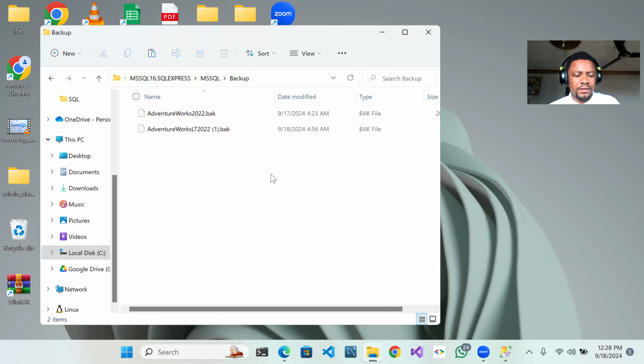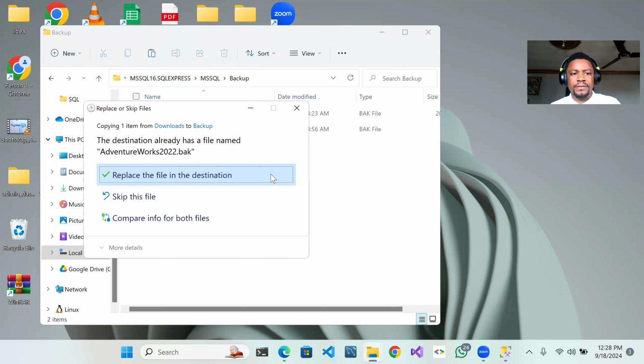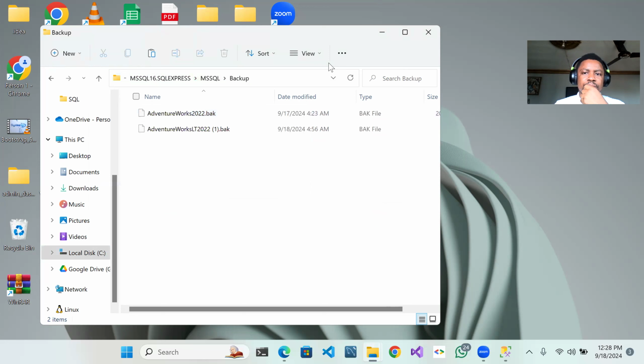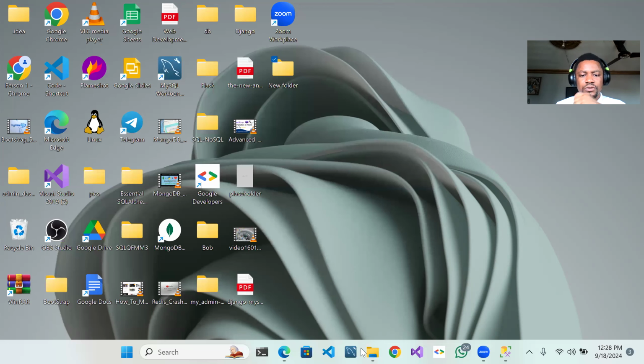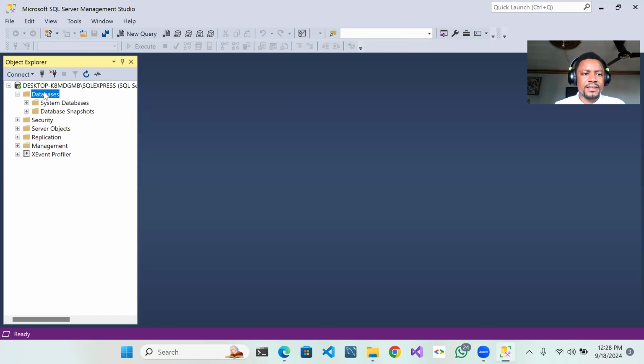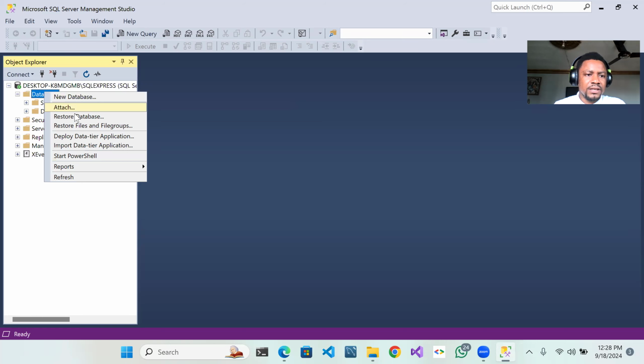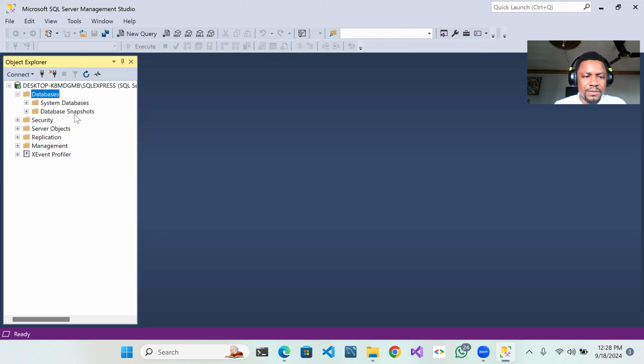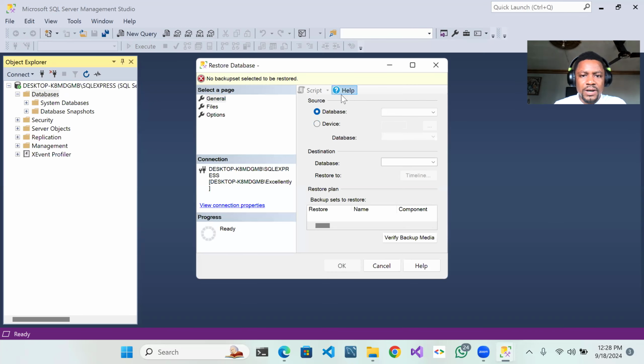And once you're there, paste what you copied. I already have it, so it's not going to paste the second time. Once you paste it, you come out to your SQL Server, the one that is already running, and right click the databases. Then come down to where it says restore database. Click on restore database. It will ask you some questions. In this place, select device. You see these three dots here.